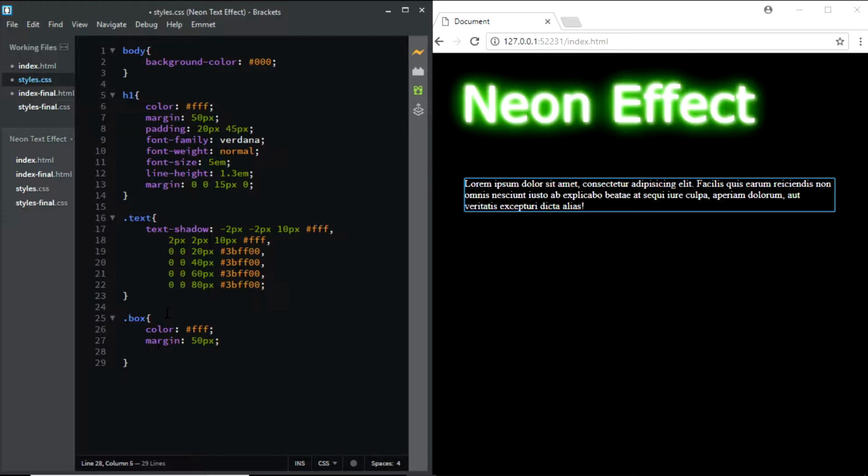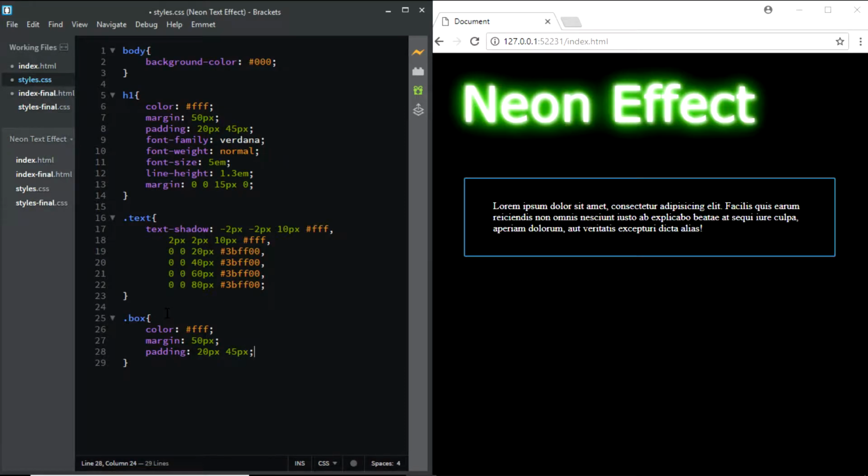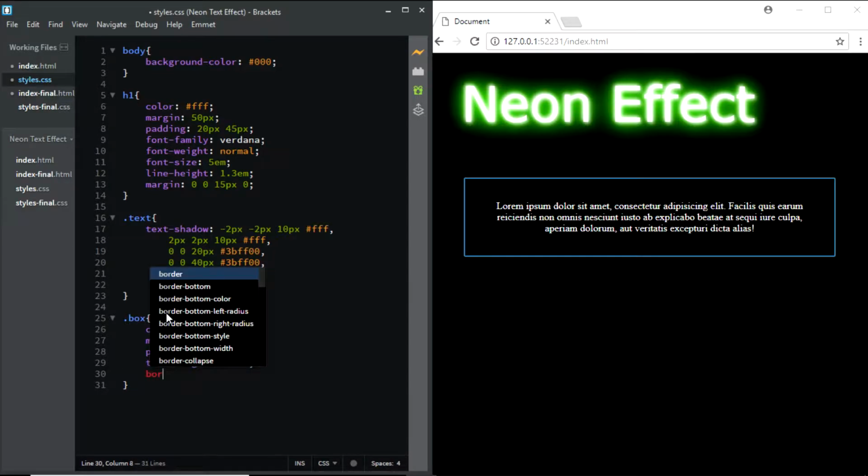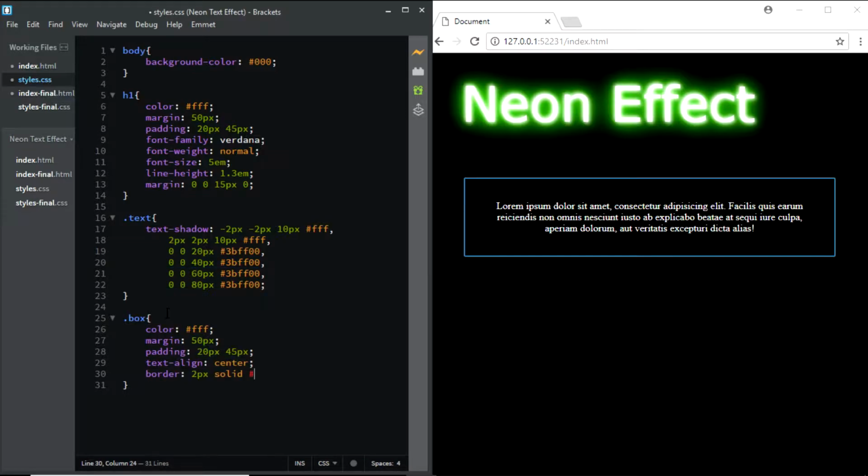I'll give it a padding of 20 pixel at the top and bottom, 45 pixel on the left and right. I'll align the text to the center, and I'll give it a border of 2 pixel solid white.